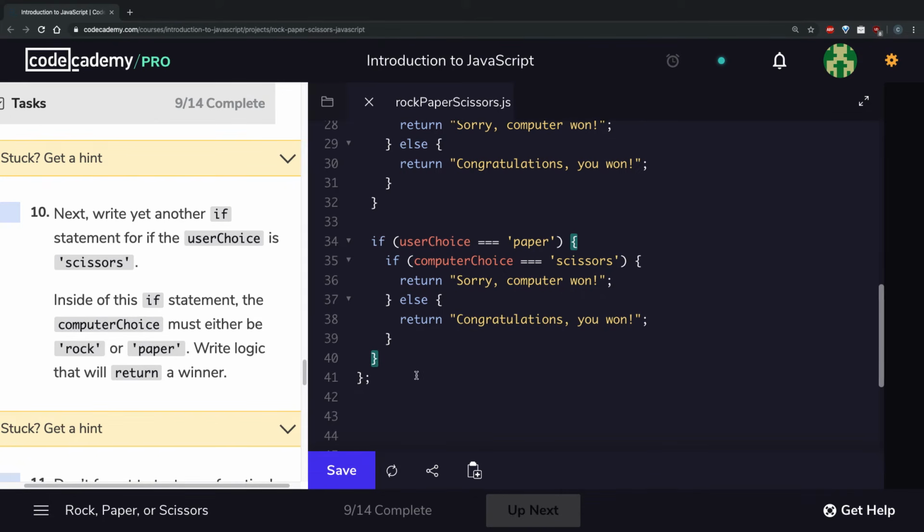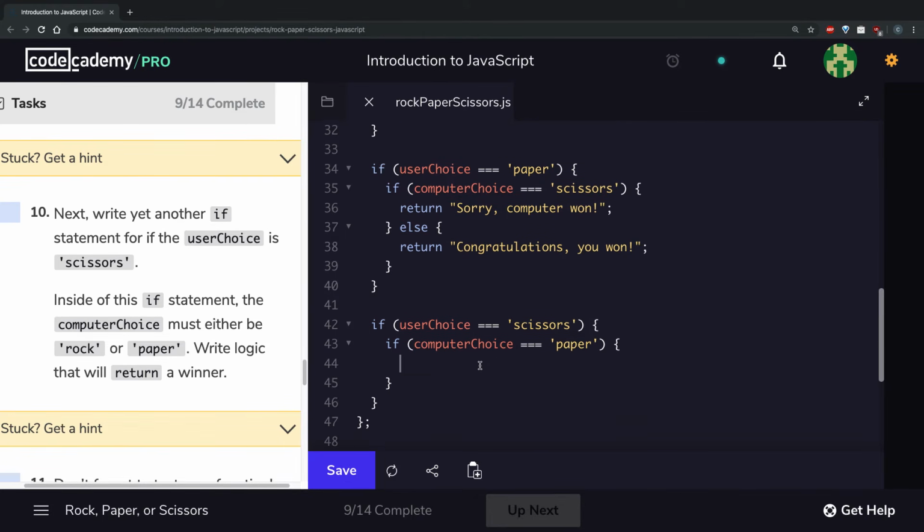Now you could essentially copy paste this and just change the value of user choice and computer choice, but I suggest you type it down so you actually see what exactly is happening as you're typing it down. So let's go ahead and type in user choice is equal to scissors. And in this case, if the computer choice is equal to paper. Sorry, that's wrong. It should be rock, because rock beats scissors. In this case, sorry, computer won.